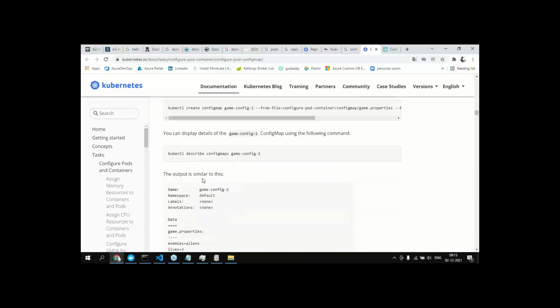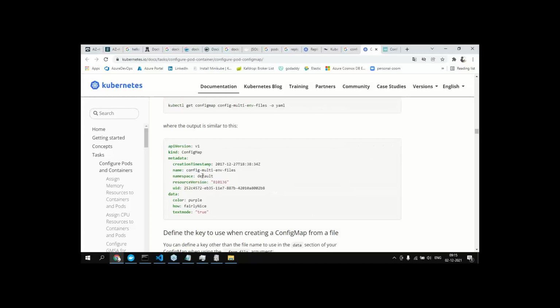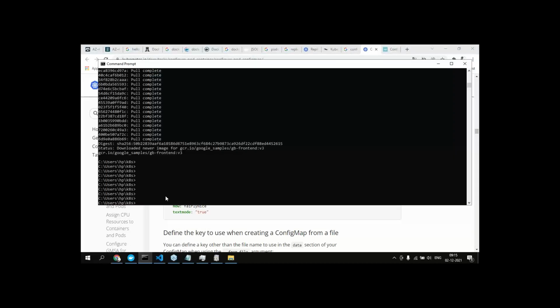Here the data allowed equal to true. So this is how they can create it. Yeah, so we will run.